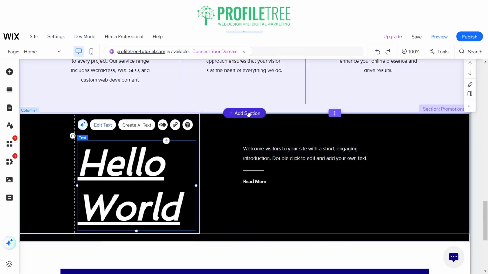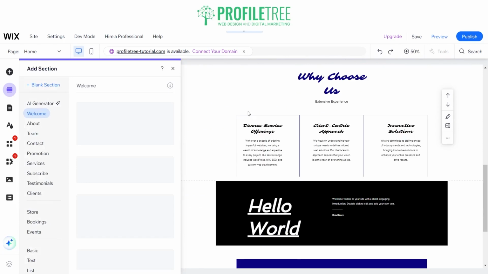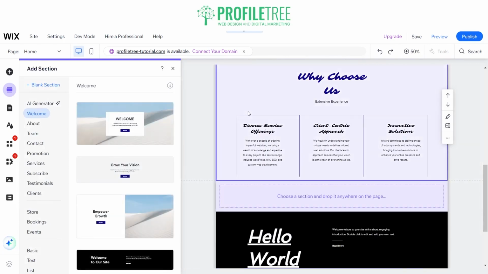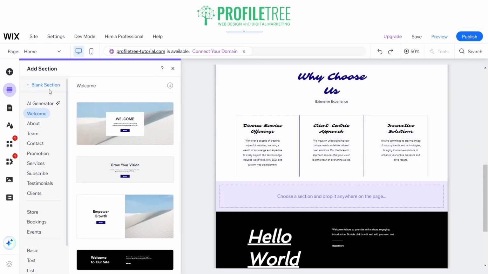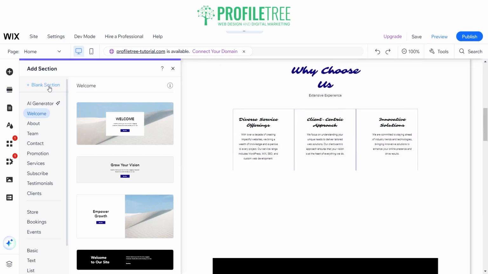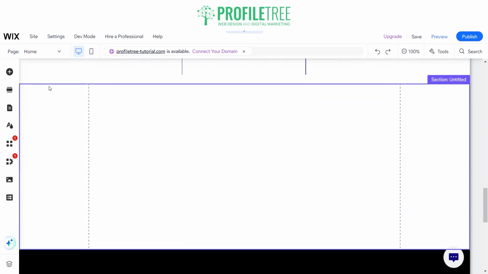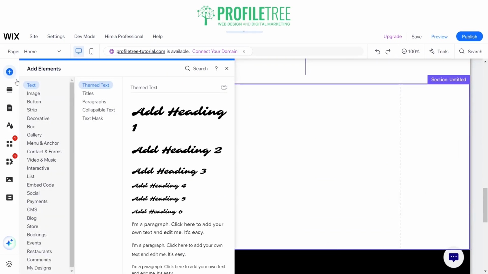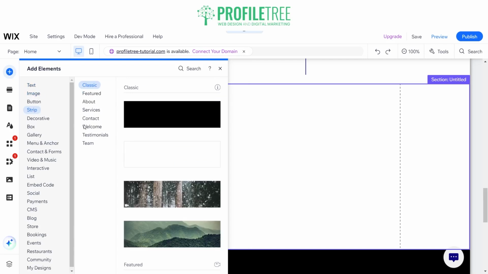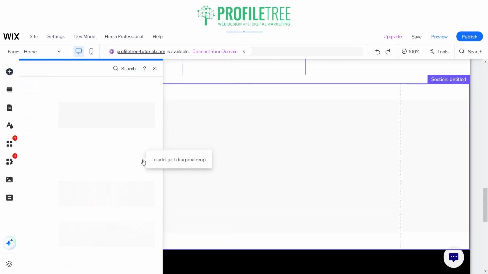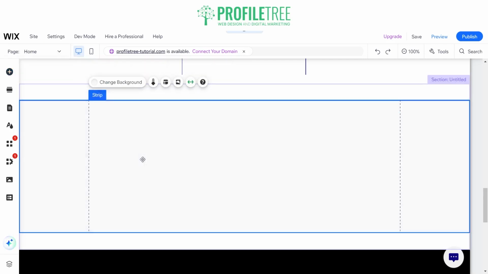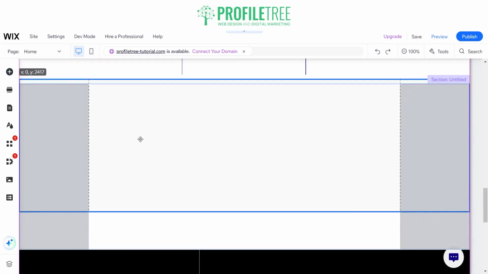So when it comes to other sections as well, usually you would want to customize one from scratch, which you can do so. You can go ahead and select add a blank section instead. Now what this will do is it'll just give you a white section, as you can see. Now you can add elements onto this. Preferably what you want to do is add a strip first. So just select a blank white strip and just adjust it to the section itself.